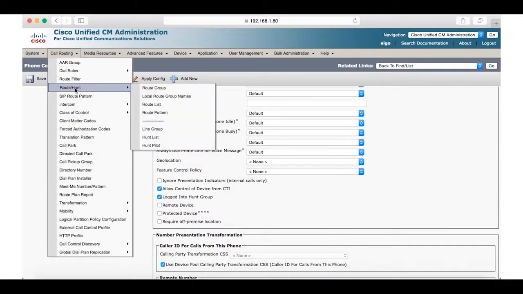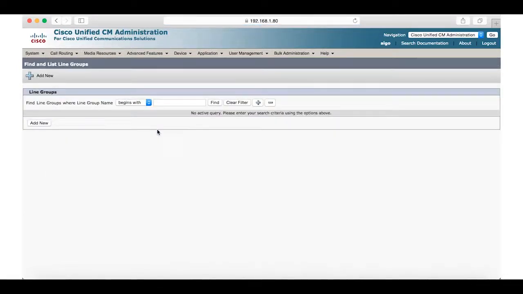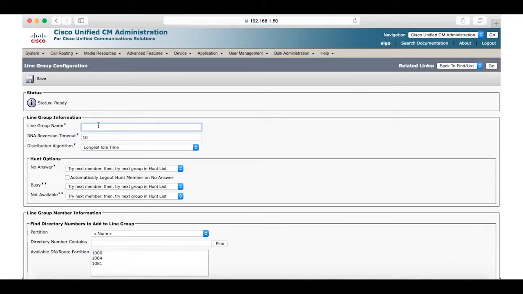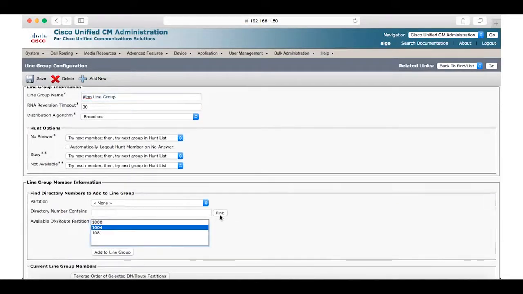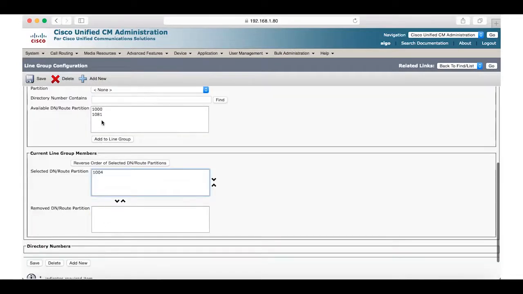Now we will go to Call Routing, click on Route Hunt, and select Line Group. Now we can add a new line group, and in order to do this, we will need to enter a name. For this example, we will use Algo Line Group. For the distribution algorithm, we will choose Broadcast and select a period of time for the ring as 30 seconds. Under line group information, we will add both the telephone and the 8180 directory numbers, in this case 1081 and 1004 respectively. Now we can save.